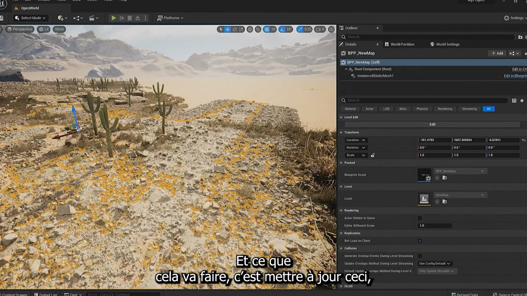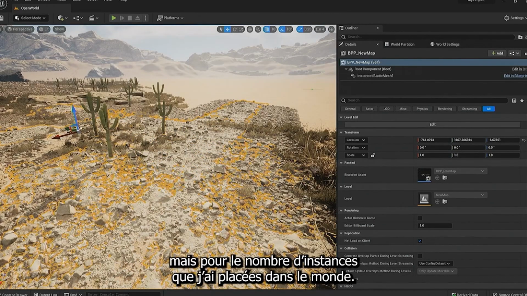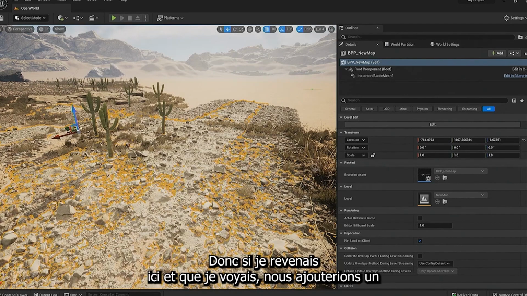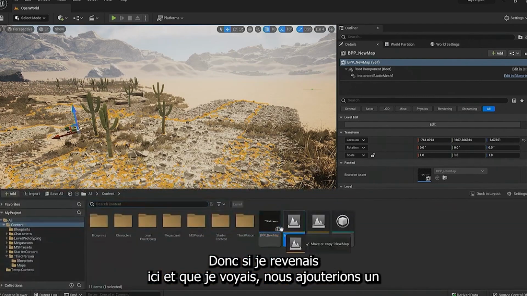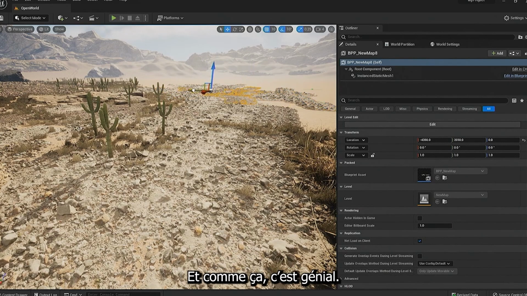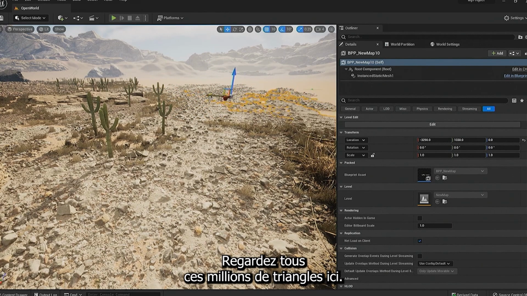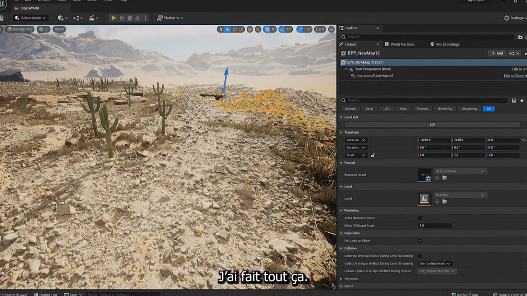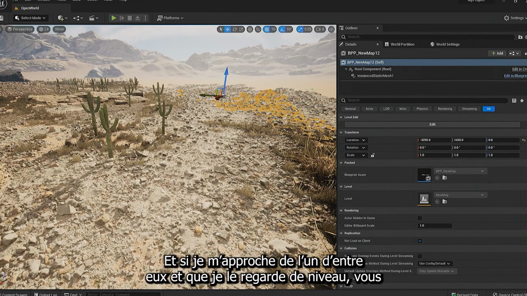What that's going to do is update this, but it's going to update it for however many instances I have placed around the world. So if I was to come back here, we'll add another one of these guys over here. Then I'm going to hold Alt and put another one over here, and like so. It's Nanite, awesome. Look at all these. There's like millions of triangles right here. So look at that. I did all of that.